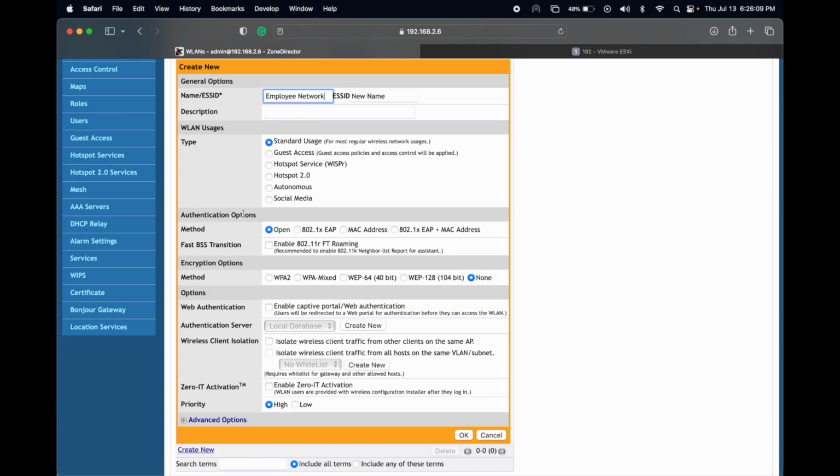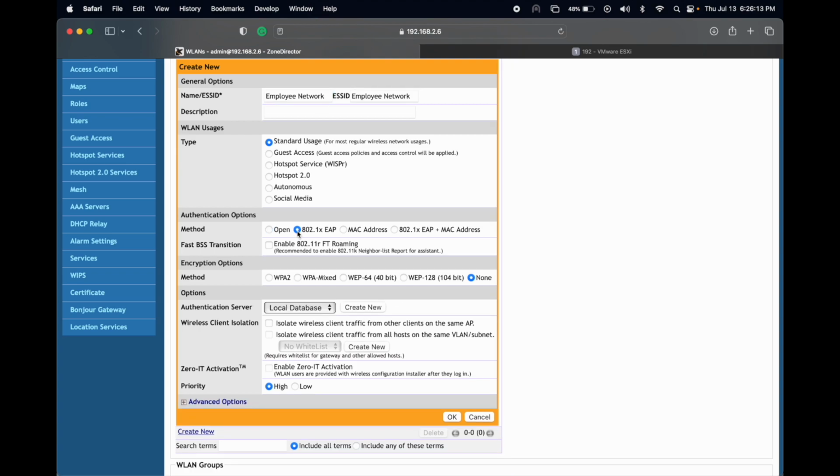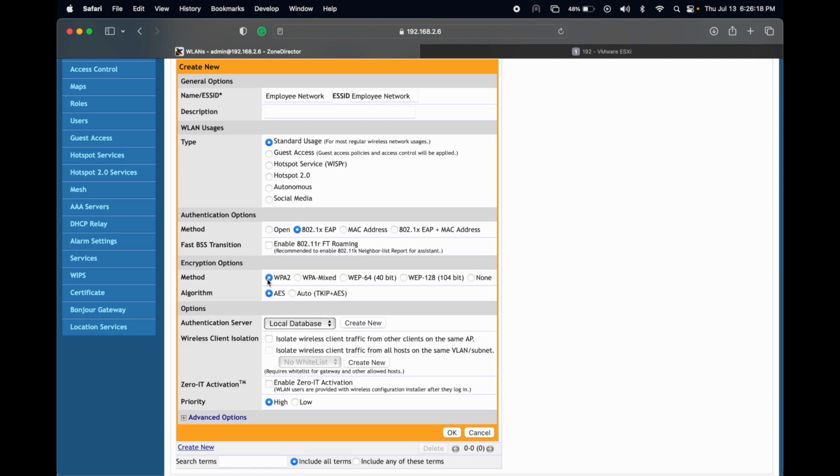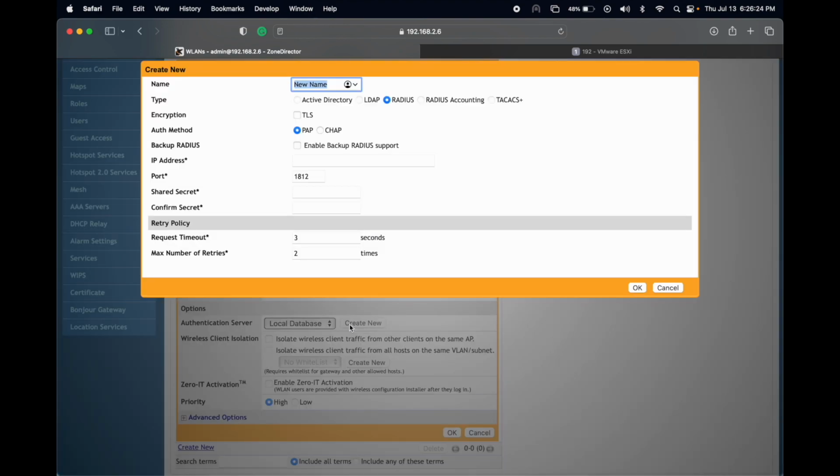Next, go down to Authentication Options and click 802.1x EAP. Then, click WPA2 for the encryption method. Go down to the section that says Authentication Server and press Create New. Enter the name that you would like for the new AAA server. I will be naming it FreeRadius Server.